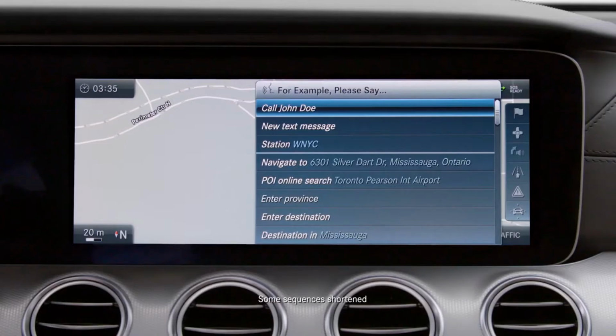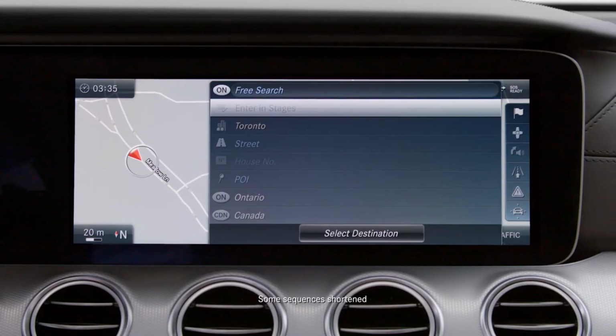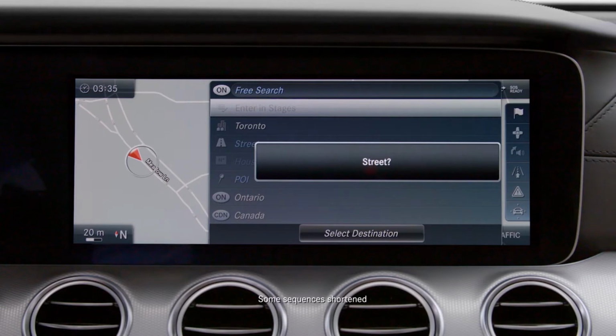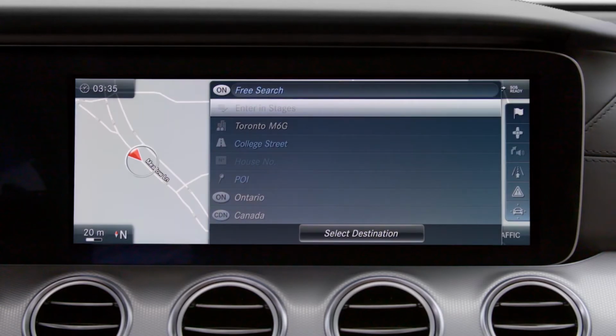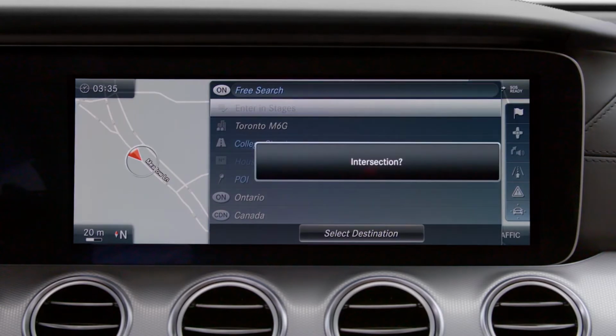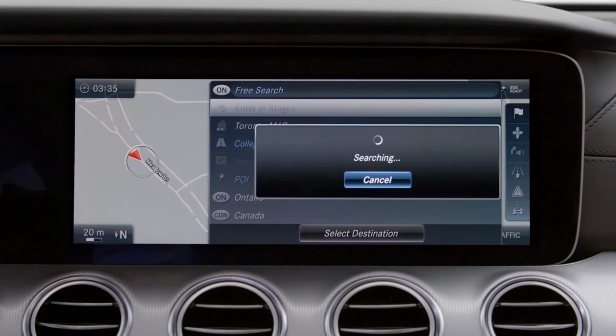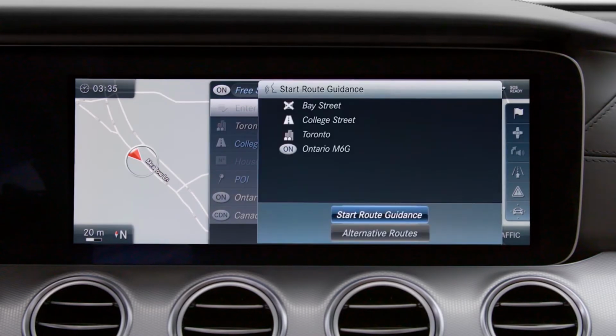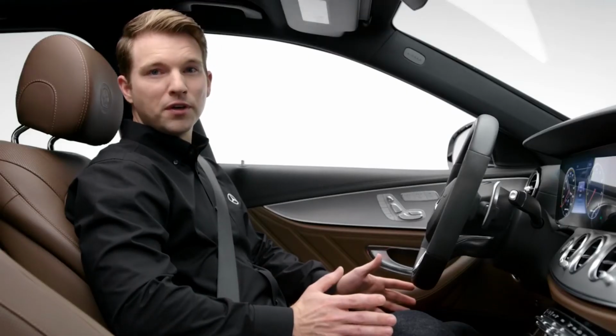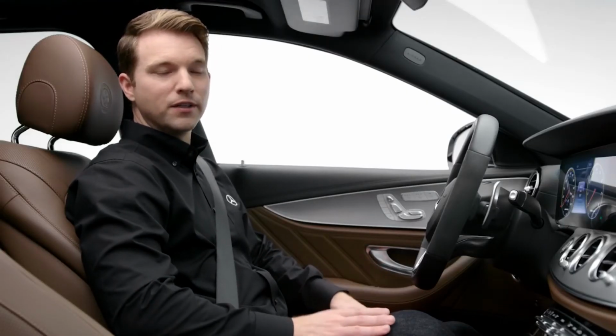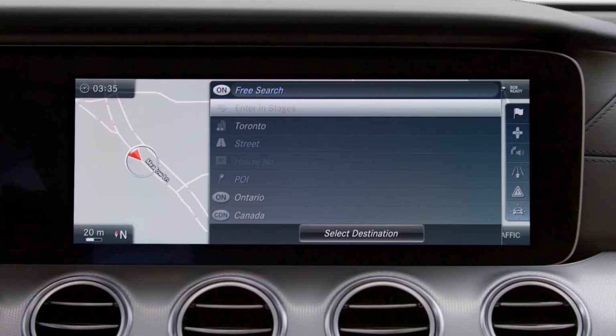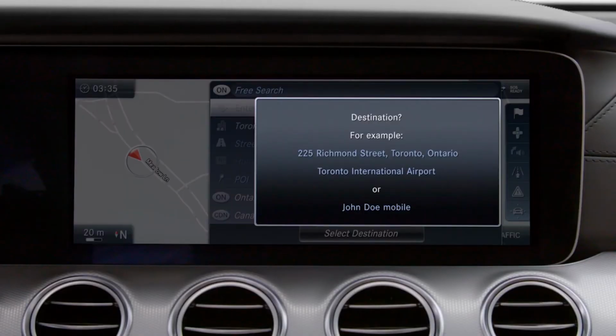Enter intersection. The first street, please. College Street. The intersecting street, please. Bay Street. College Street, Bay Street. Accepted. And if you entered the wrong address, you can always go back by saying, correction. Please say your destination again.